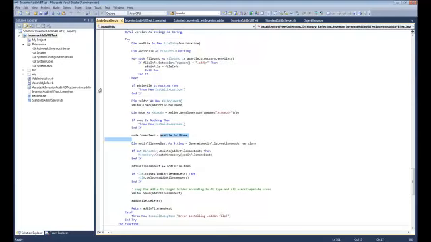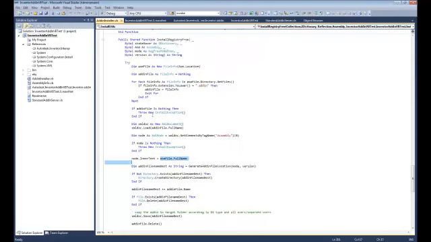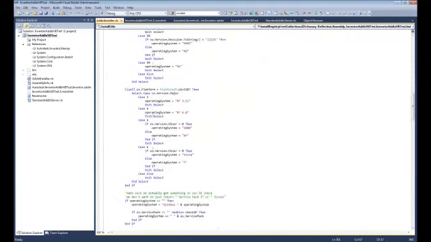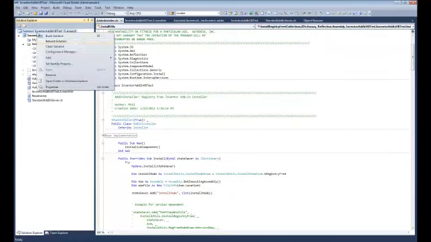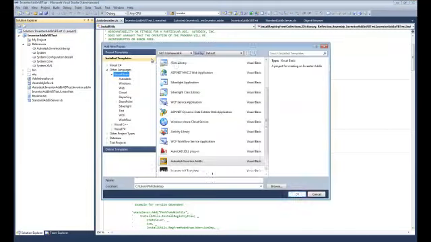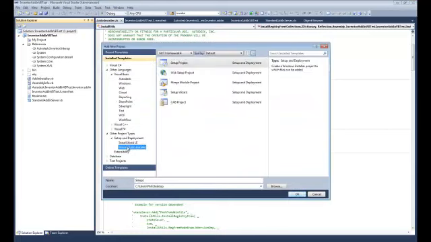So the next thing we want to do is create a setup project in order to generate our MSI. I'm going to add a new project to my solution, choosing a Visual Studio installer. I'm simply going to call it setup VB.